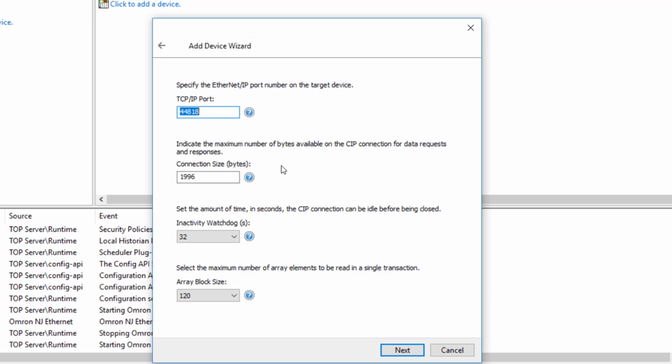Then we have some CIP protocol specific settings. The connection size, specified in bytes, defaults to the maximum allowed of 1,996 bytes. It is recommended to leave this at the maximum size for the best performance. And the inactivity watchdog timer defaults to 32 seconds. This is the amount of time the CIP connection to the controller can be idle with no traffic before the driver will close that connection. 32 seconds is generally long enough and should be left at the default in most cases, even though you can see you can bump that all the way down to 8 seconds or all the way up to 128 seconds. We're going to keep the default of 32.